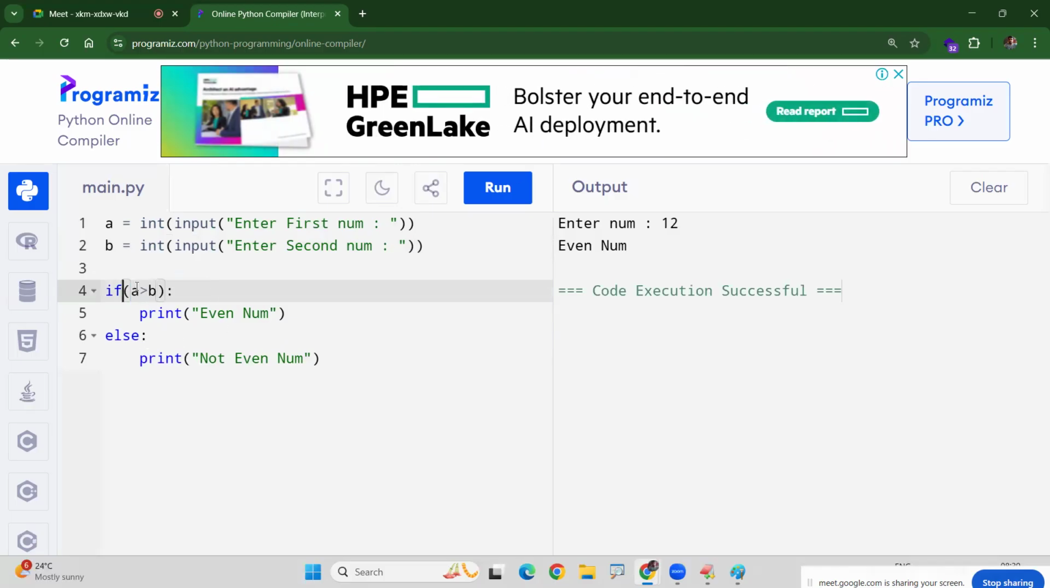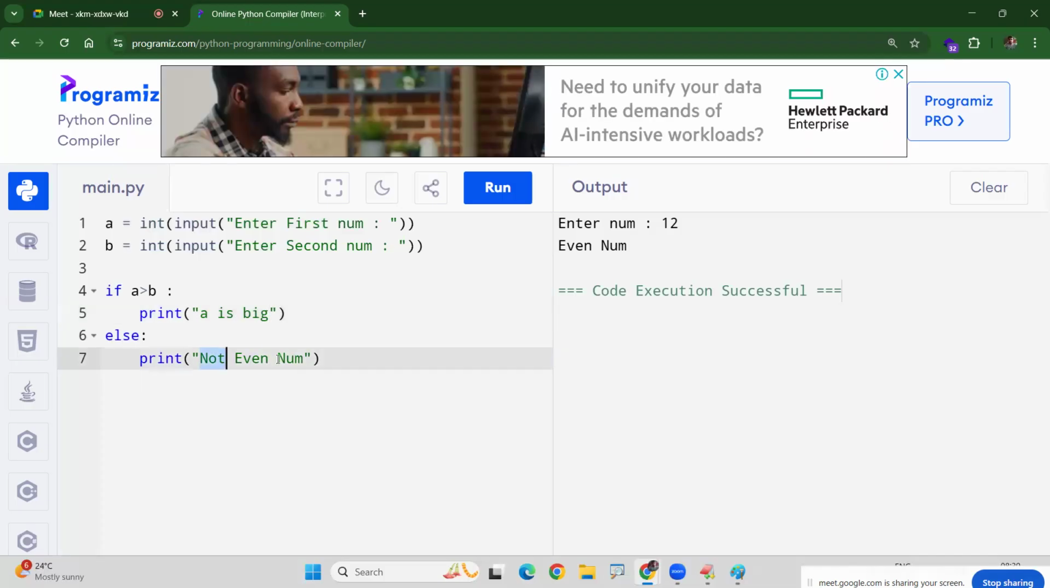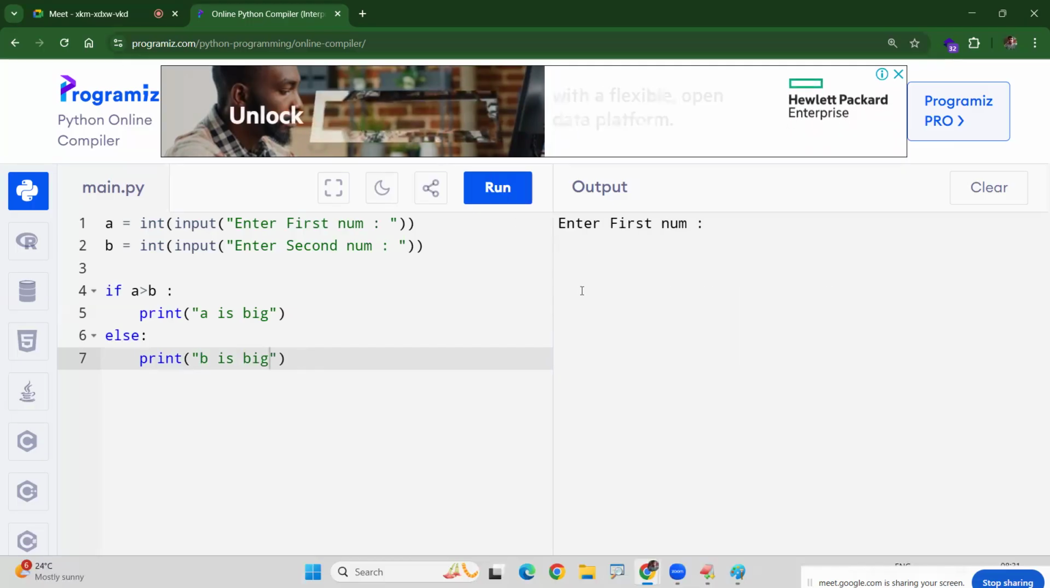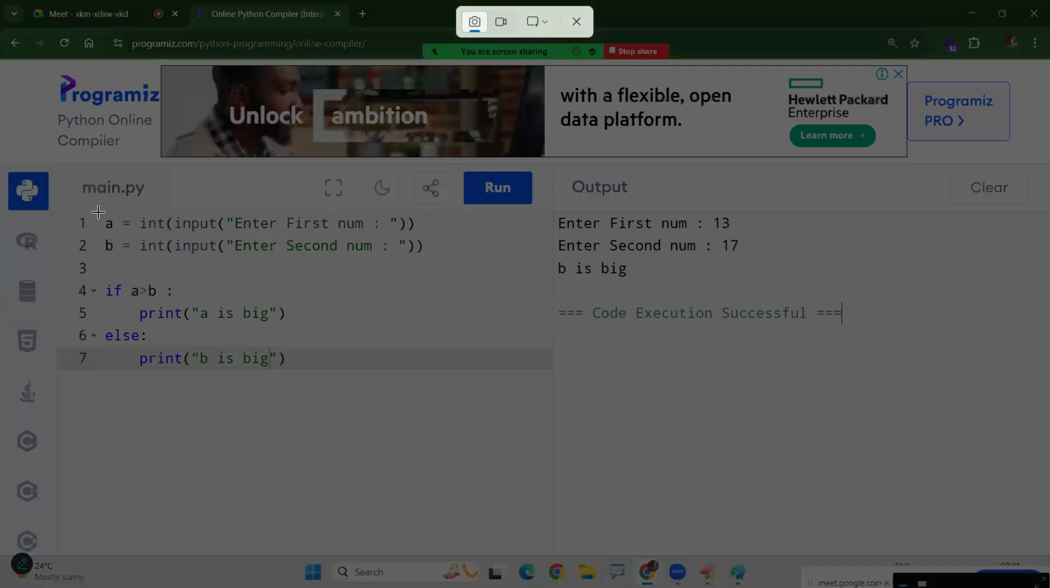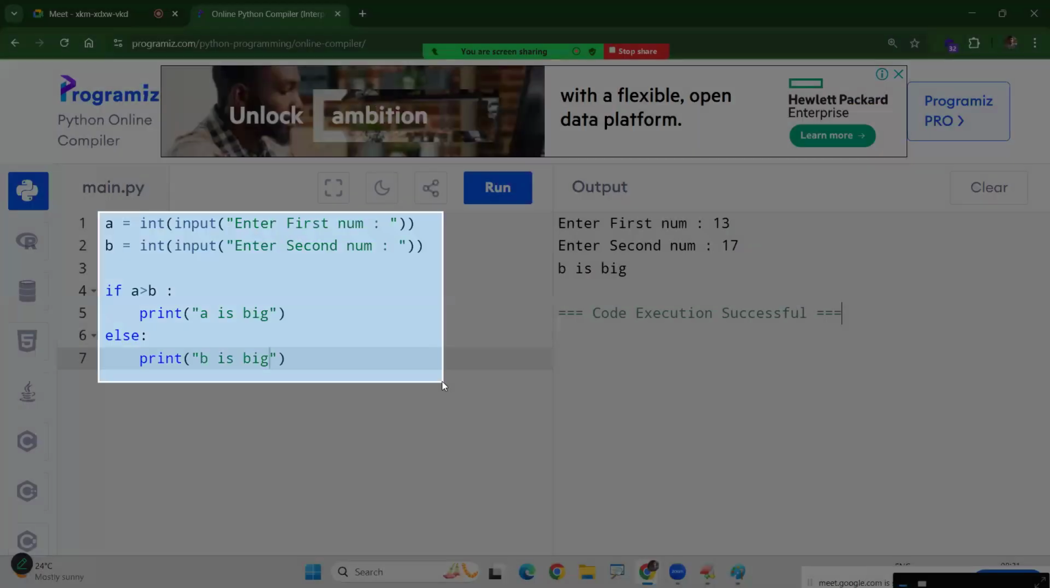See here, parenthesis is also optional. With the space also you can use. If A is greater than B, we can say that A is big. Else B is big. We define it like this. So based on the values we enter, suppose 13 and 17, the output is B is big. So all these things come under the if else block.